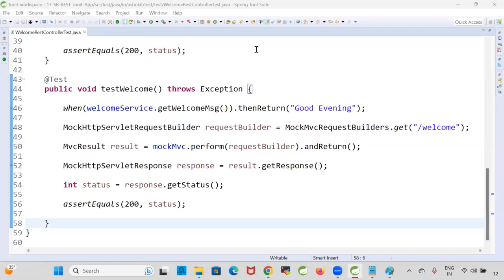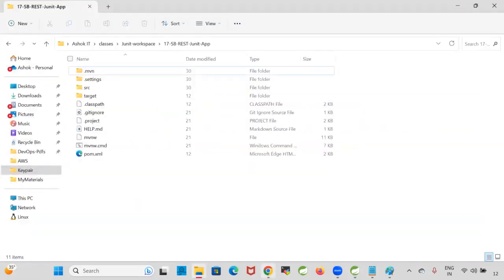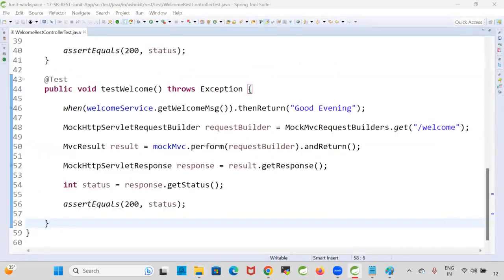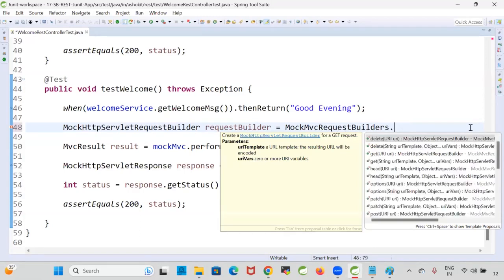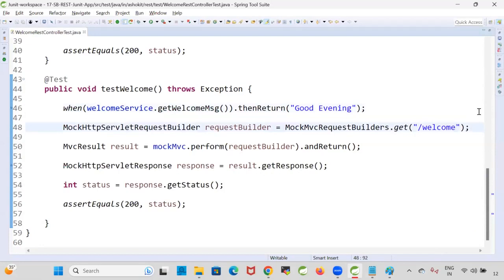Sir, what about request param and path variable? How to specify? You can pass them to that method whenever you are calling that method, right? That method itself has a parameter. Whenever I go for dot get, you can see here, a second parameter is available. Any path parameters you want to supply, you can pass there. If it is a query parameter, directly you can specify it like this, key comma value.